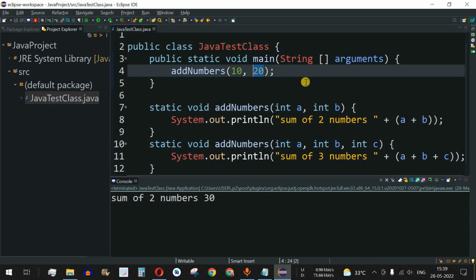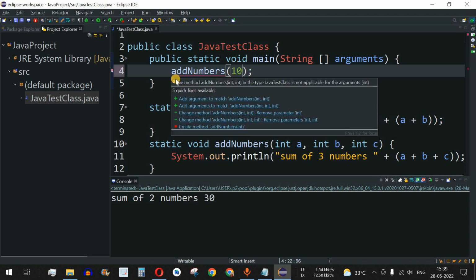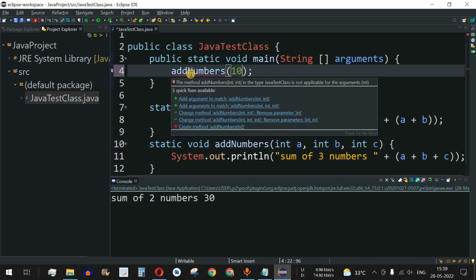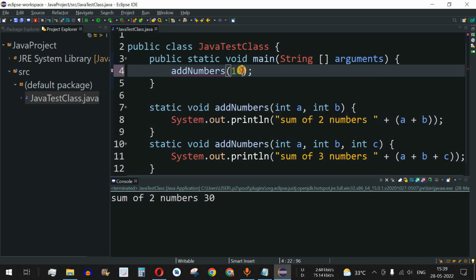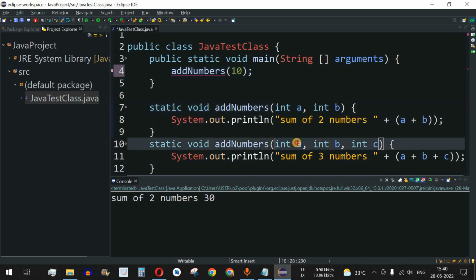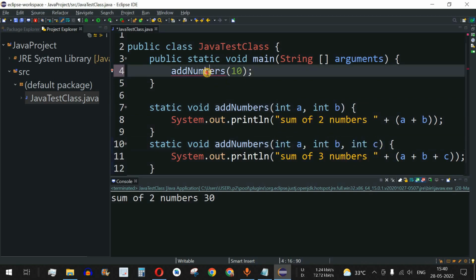Now guys, let us say I'll just remove this second parameter over here, and we are just providing 1 parameter. As we can see, we are getting a red line over here, that is an underline. When we hover over it, it says the method addNumber(int) in the type JavaTest class is not applicable for the arguments int. So basically the program is expecting either 2 parameters or 3 parameters, but the method that is being called over here is called with 1 parameter, and in this case it is a compile error.